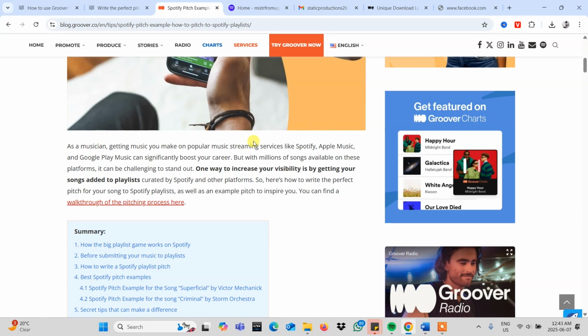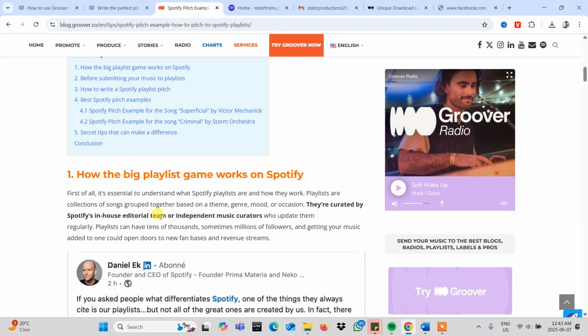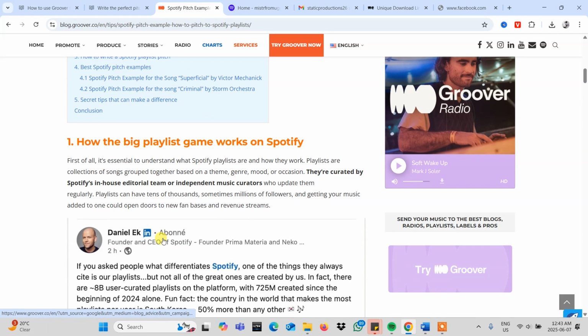So here they are saying, I'm not going to read all this, forget it. I'm just going to focus on this text that has been put in bold. One way to increase your visibility is by getting your songs added to playlists curated by Spotify and other platforms. Boom. The first thing is how the big playlist game works on Spotify. So here they're saying, first of all, it's essential to understand what Spotify playlists are and how they work. So playlists are a collection of songs grouped together based on a theme, genre, mood, or occasion.